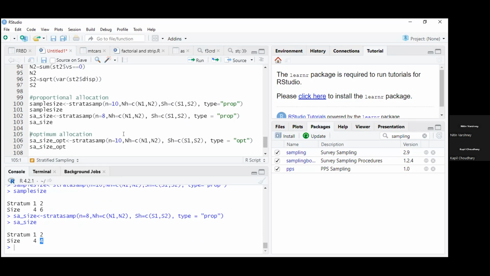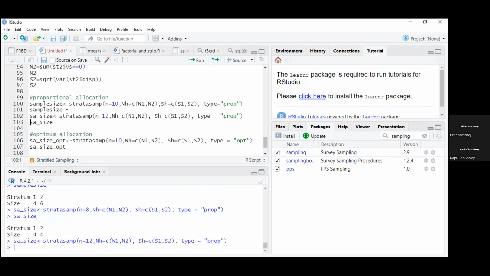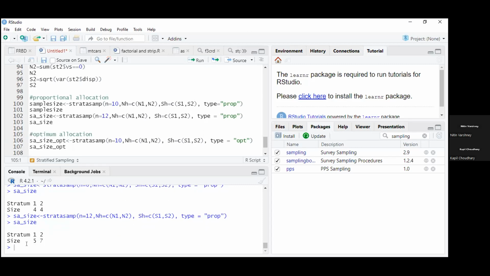Suppose you can change it here. I want to draw a sample of size 12 from these 32 company cars. So we will get 5 and 7 here. So strata 2 is of bigger size, so we will draw more samples from strata 2.